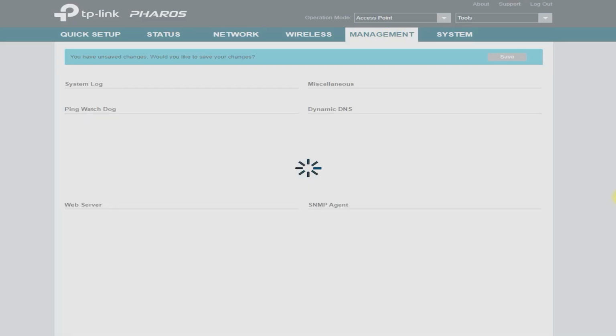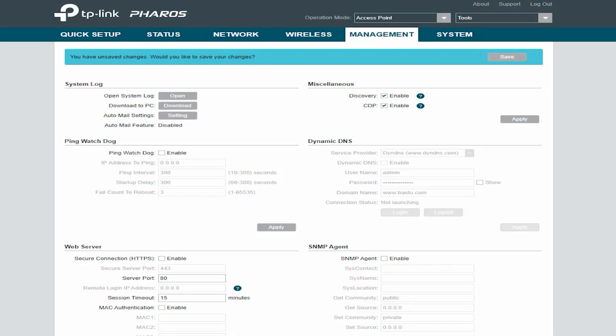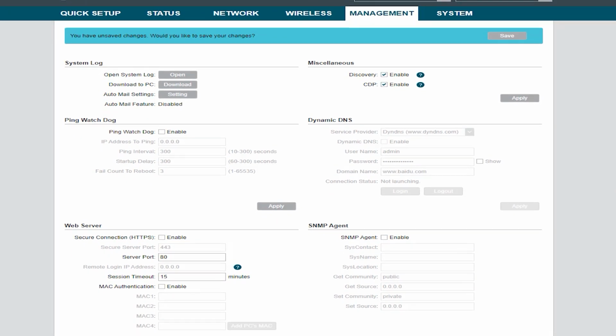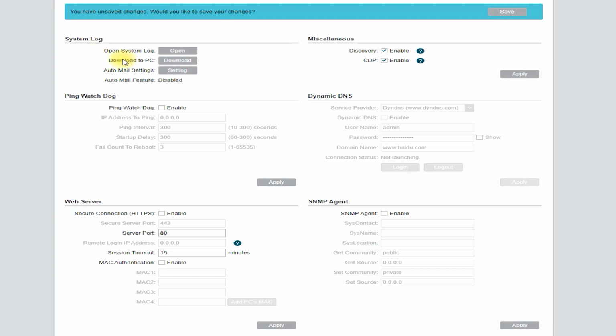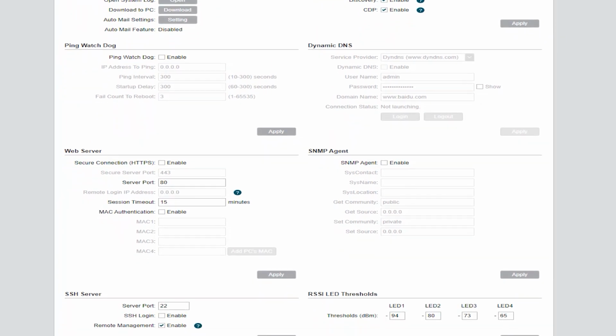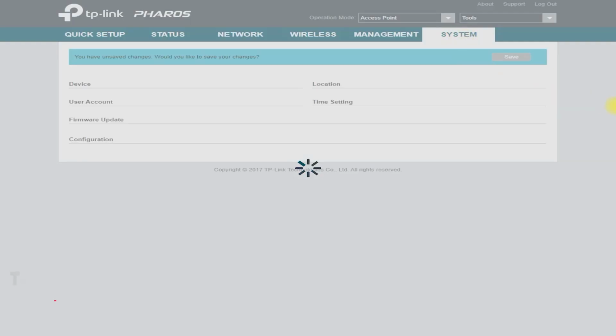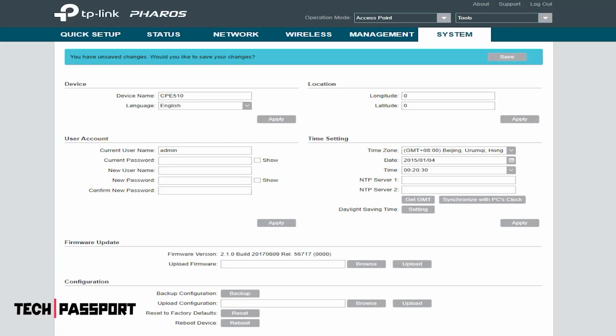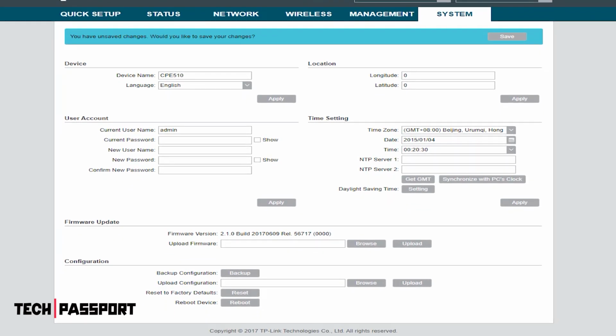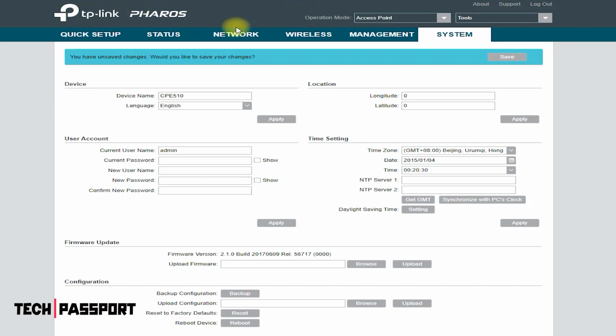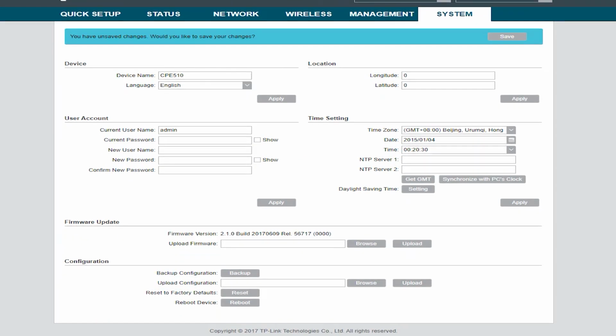This network system can be installed very easily, so let's see how to install it. The TP-Link CPE510 is a wireless access point designed for use in outdoor environments. To set up the TP-Link CPE510 outdoor wireless access point, you will need to follow these steps.